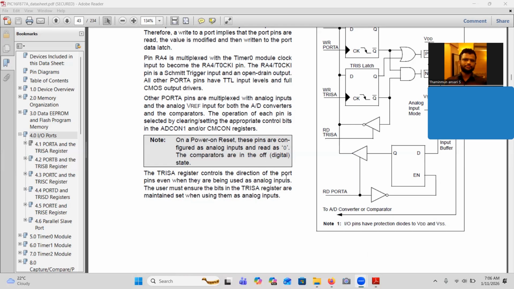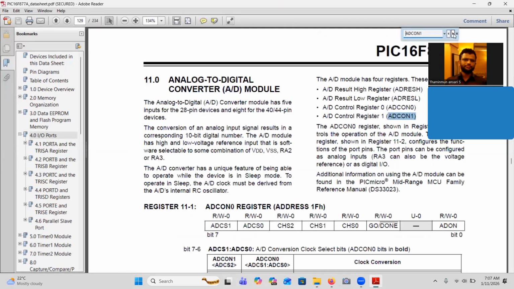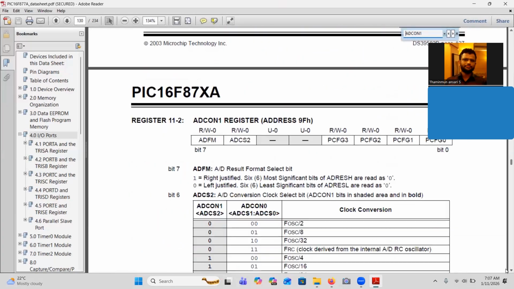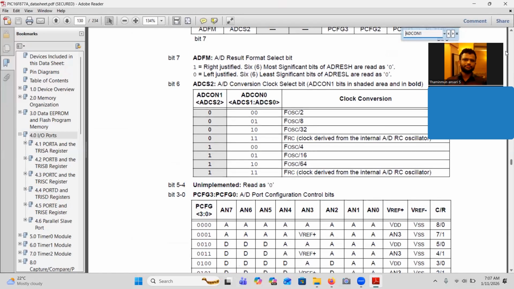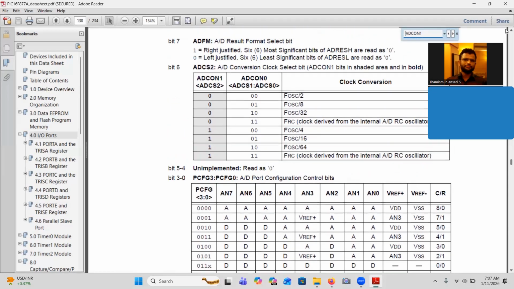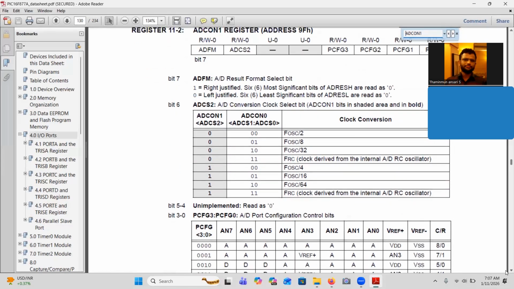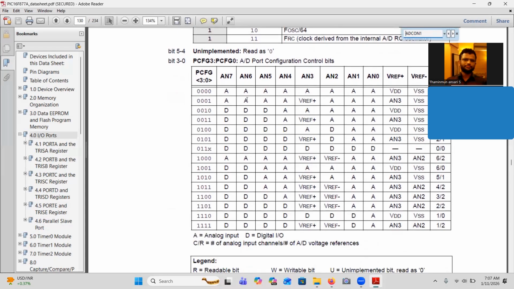Let me revisit one more time so that you will have clarity. It is ADCON, not ADC con. This is ADCON1. Right now here we have the A/D port configuration control bits. These bits, actually it is 4 bits, right, in the LSB of this particular register. If you look at this, these bits are only used to define which pin is going to act as a digital IO and which one is going to act as an analog IO. Yes or no?